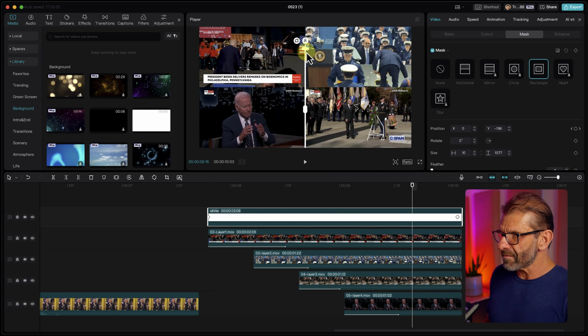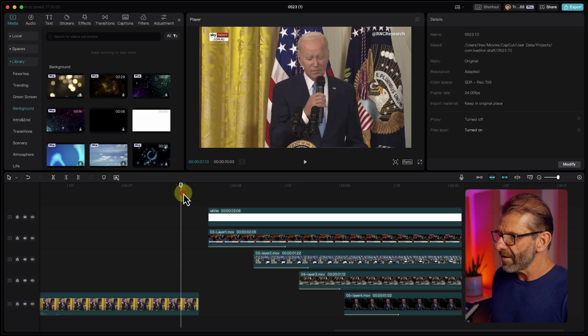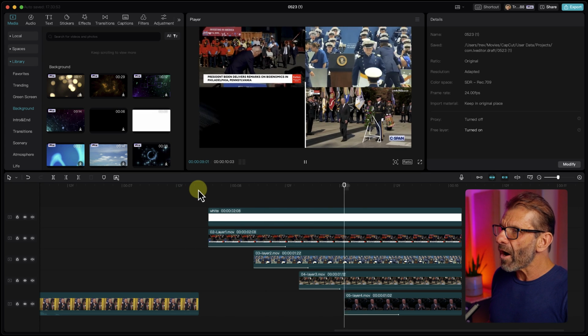Now remember, it's like, what is this white thing and these blobs in the middle? It's because, remember, there's this white box around it because this is highlighted. I want to click off of it. And now when I do it, it's perfect.